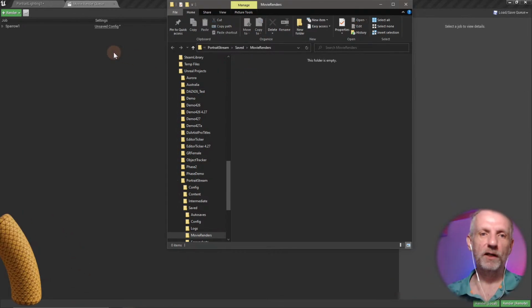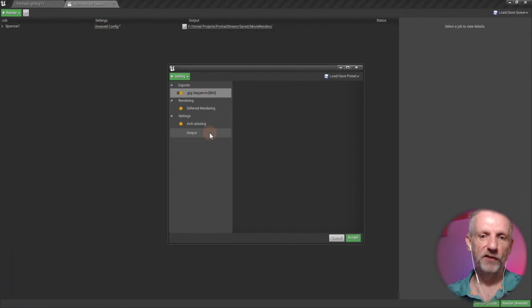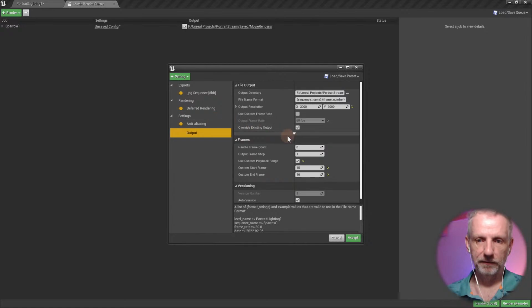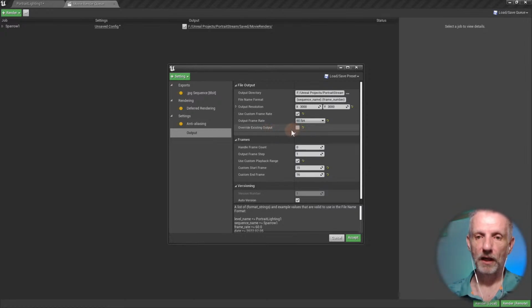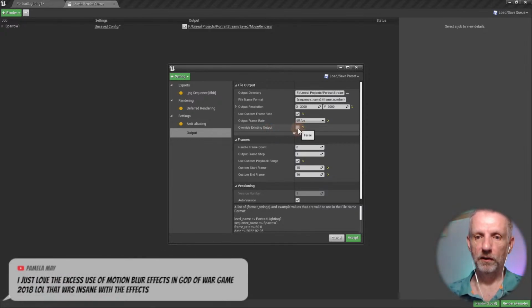Let me try this custom frame rate one more time, just because I'm kind of curious about this. So if I go custom frame rate, override existing method, and what is this? Override existing output. Oh, I see. If true, output containers should attempt to overwrite any existing files with the same name. This is the auto overwrite that I didn't really like. It looks like we finally found that.